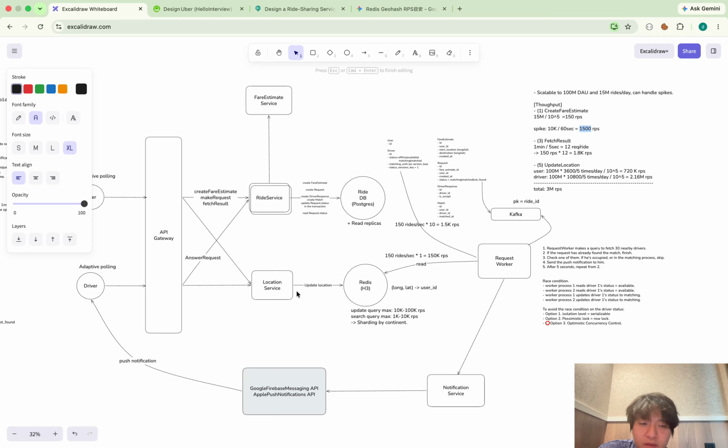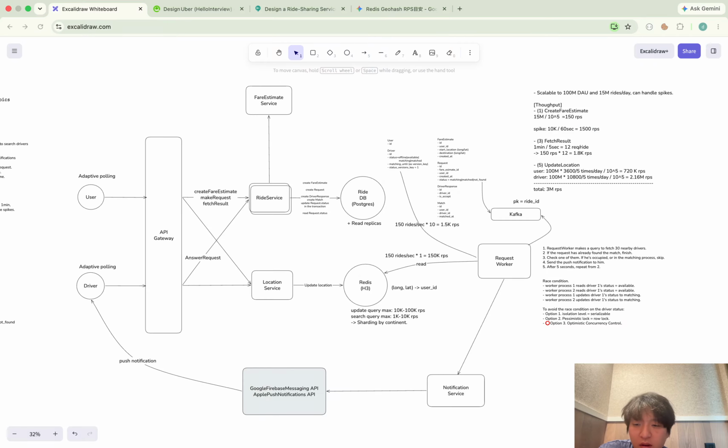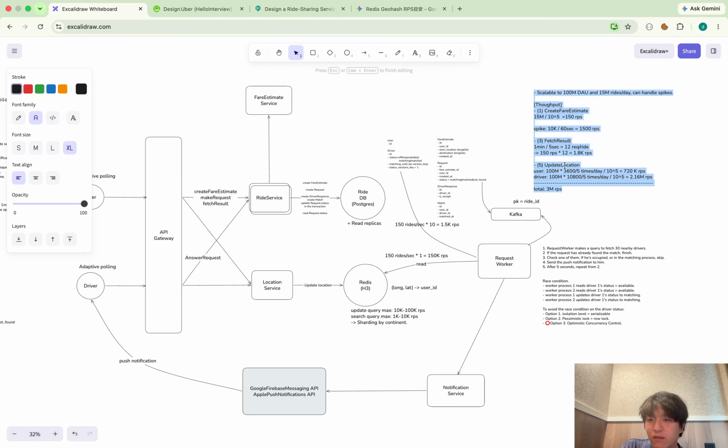The only possible hotspot is Redis, because I scaled out and sharded the Redis by continent. But that being said, update location of driver is 2.60 million, so this 3 million becomes a bit more.